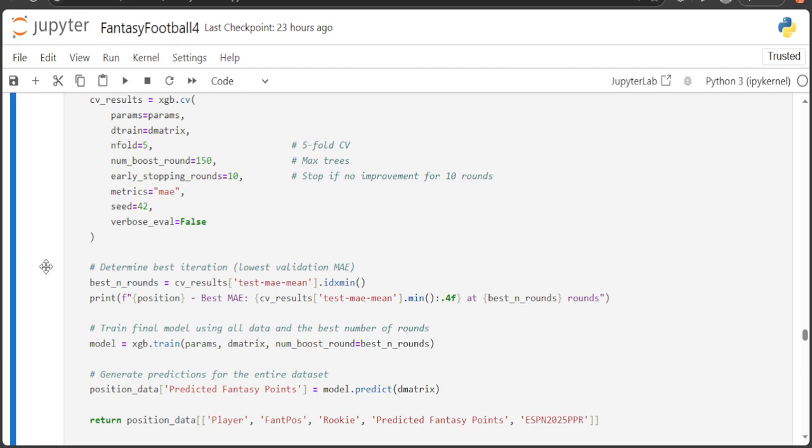In the previous video we did the XGBoost with cross-validation, and then we tried to find the best boosting model, the best iteration for the lowest validation MAE. So I'll just walk through.